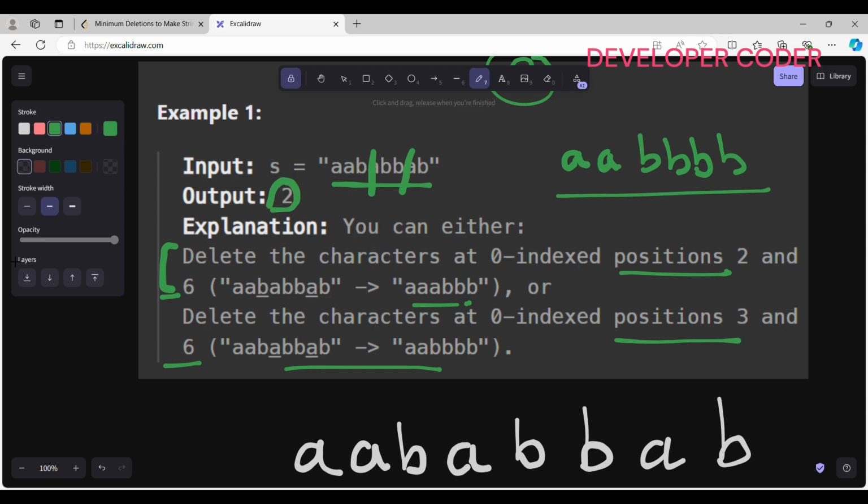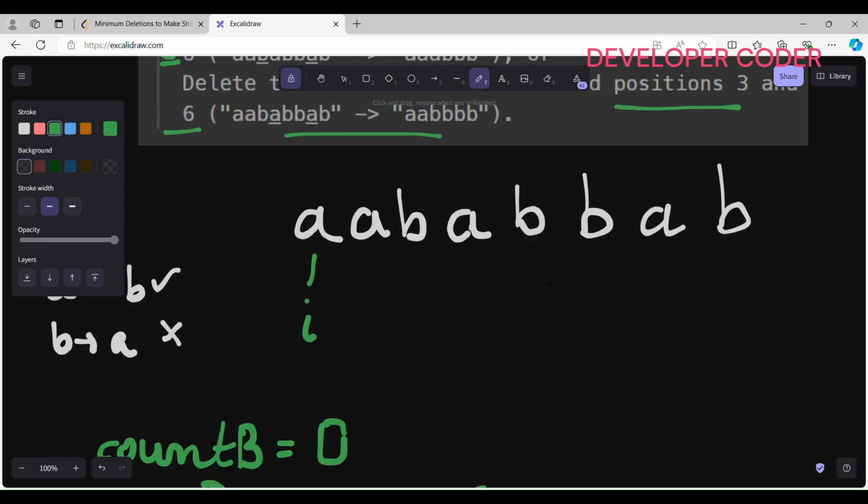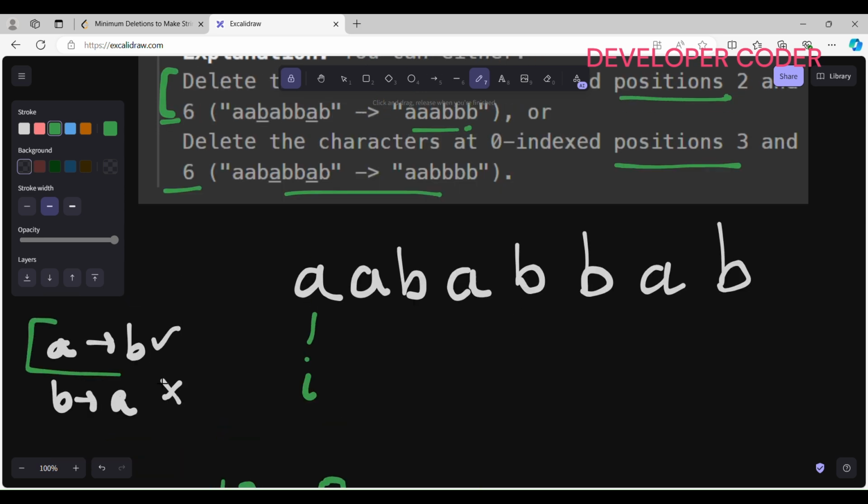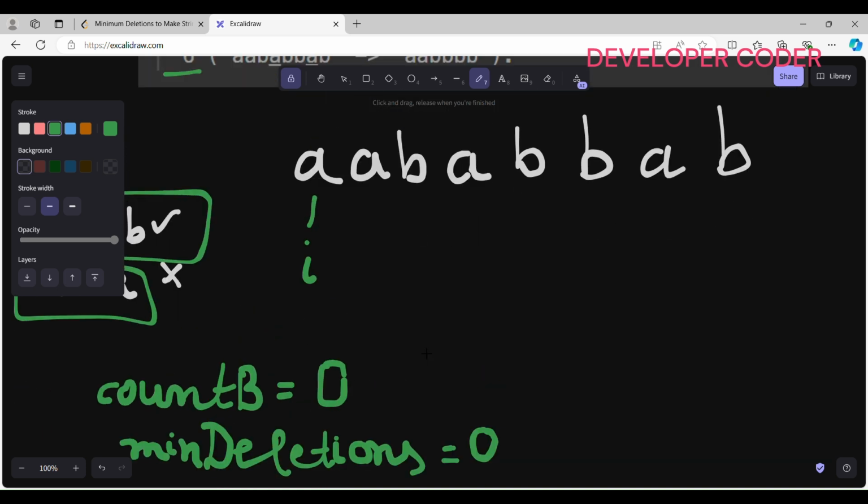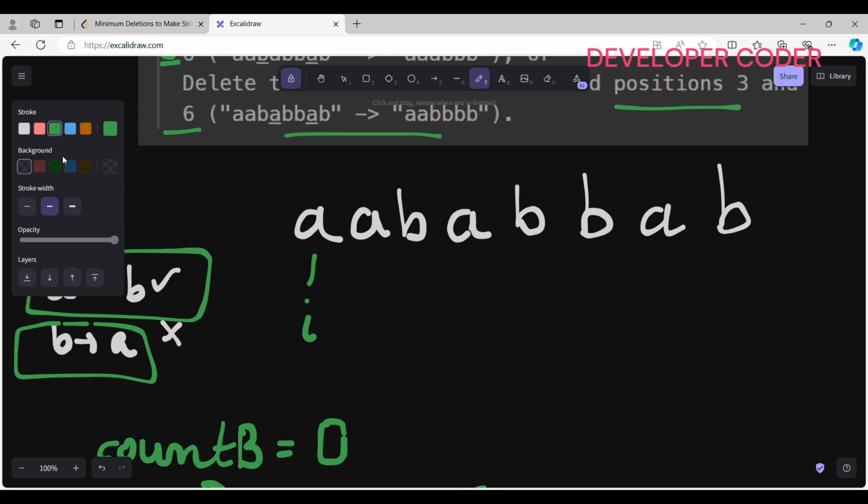Now let's understand how we are going to solve this example. This is what we need, right? After a, if b is there, then we are good, but after b there should be no a. This is example number 1, the string given to us. Here I am taking 2 variables: count b, initialized to 0, and minimum deletions, also set to 0. Now I am going to iterate over this string one by one. Let me write the indexes as well: 0, 1, 2, 3, 4, 5, 6, and 7.